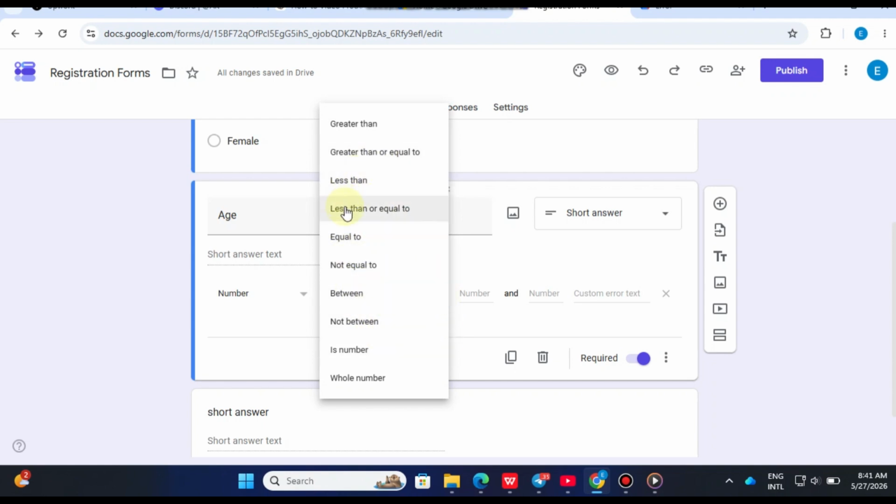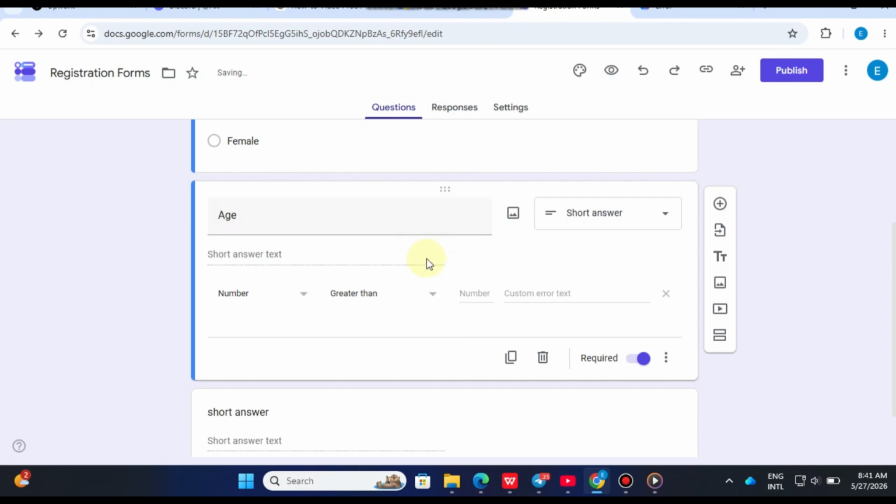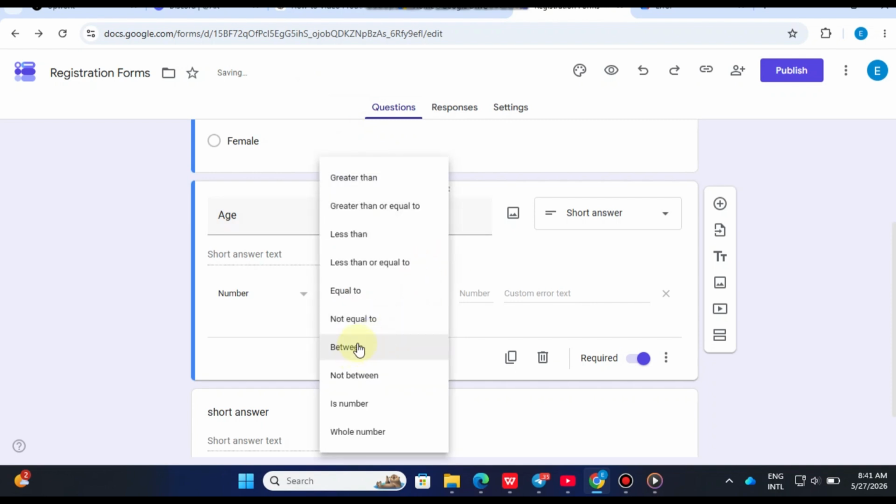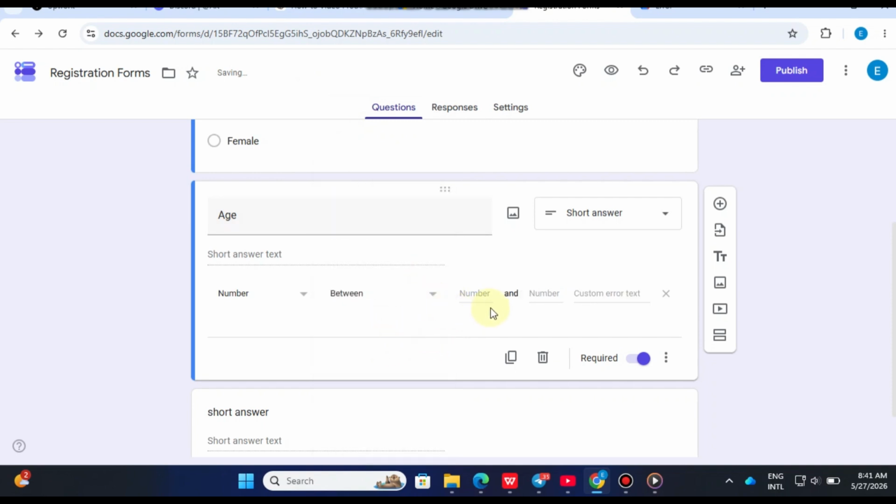That means anyone entering an age below 18 won't be allowed to submit the form. You can also use the between option if you only want a specific age range. For example, if you're creating a recruitment form, you might allow only users between 18 and 35 years old. Anyone outside that range will automatically fail the validation.